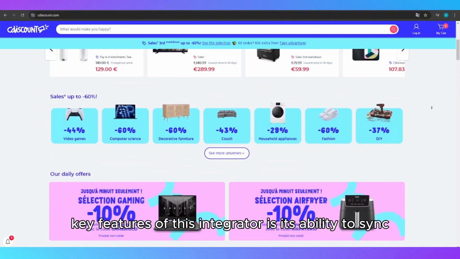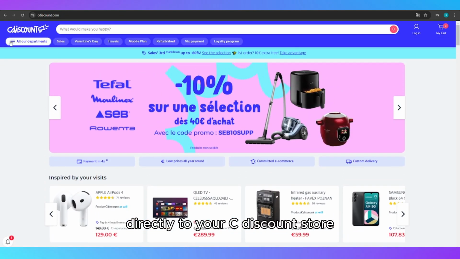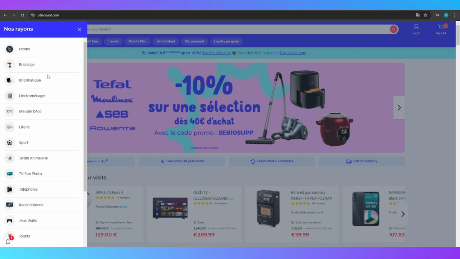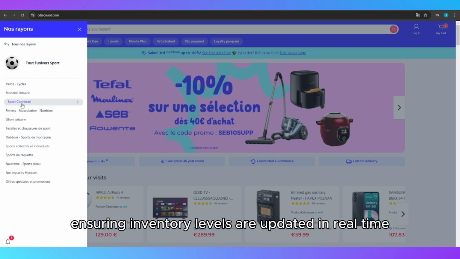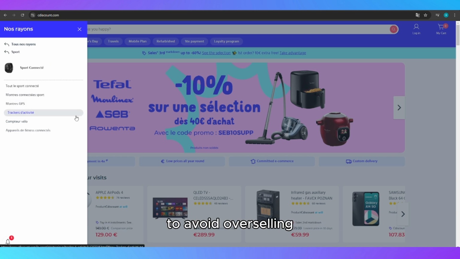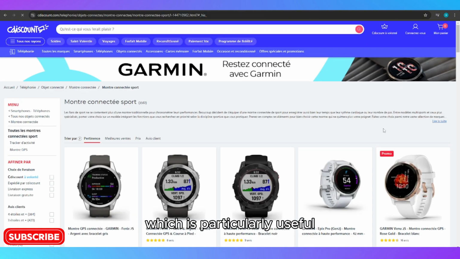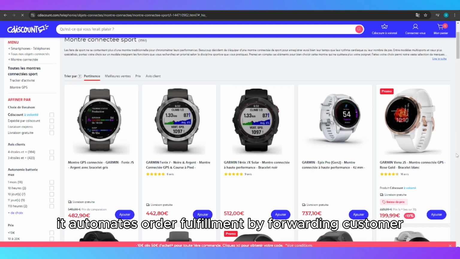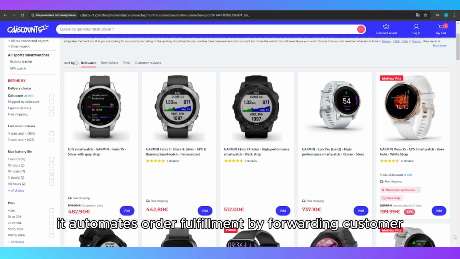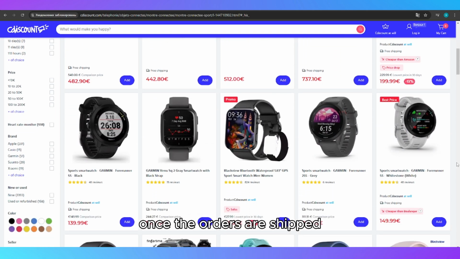One of the key features of this integrator is its ability to sync product data from your suppliers directly to your Cdiscount store. This includes importing product details, prices, and images, as well as ensuring inventory levels are updated in real time to avoid overselling. The tool also supports bulk uploads, which is particularly useful for sellers managing large catalogs. Additionally, it automates order fulfillment by forwarding customer orders to your suppliers and providing tracking updates once the orders are shipped.